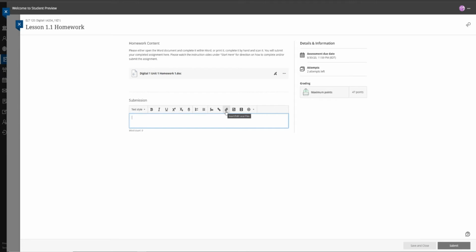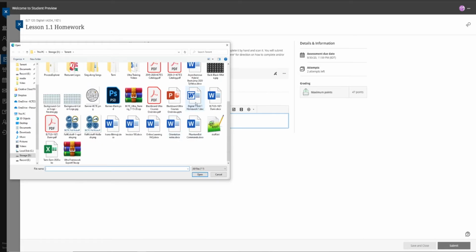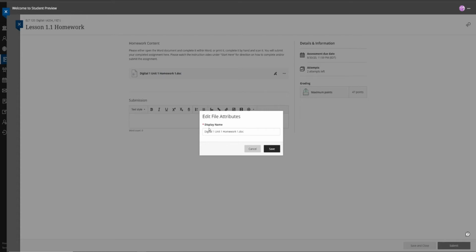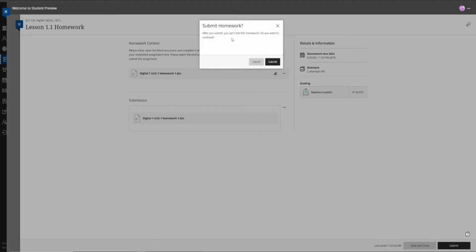So you're going to click on the paper clip, and it's going to pop up with a browse or find your file kind of directory. I've got lots of junk here, but you're basically going to find your Digital 1 homework right here, the one you saved. You're just going to say, is that the right file? You say yes. And then you're going to hit submit at the bottom. So paperclip, find your file, and then hit submit at the bottom. Once you hit submit, it will send it into the gradebook. It says once you've submitted it, you can't edit it. Are you sure you want to continue?